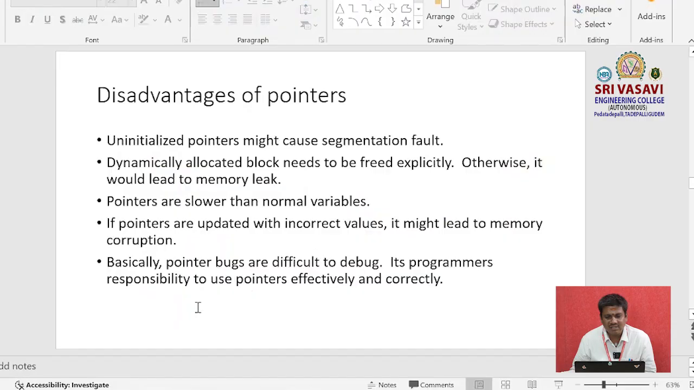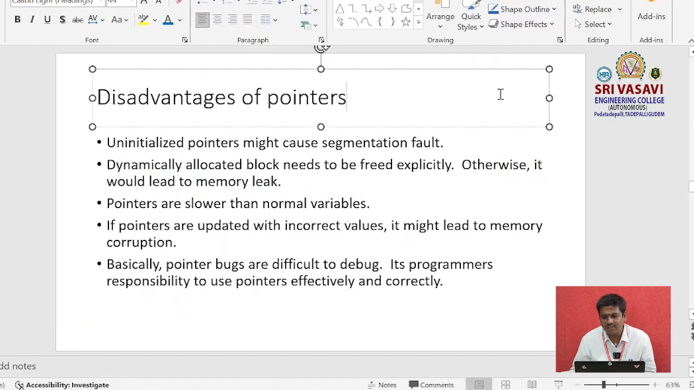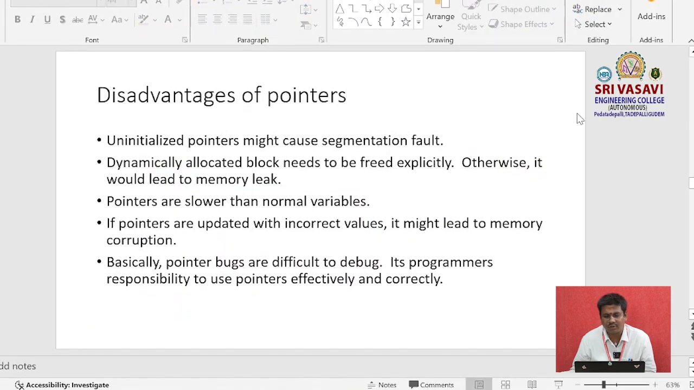Disadvantage, as I said, you can change the values of variables using the pointers. So there are some explicit problems, like there are chances of changing the values of variables unknowingly. Or see this example. I'll get back to this example.